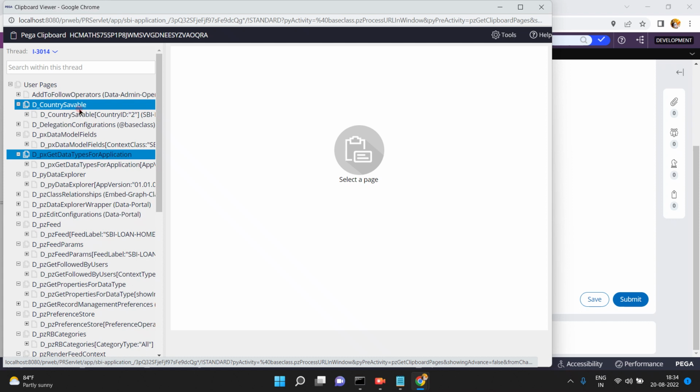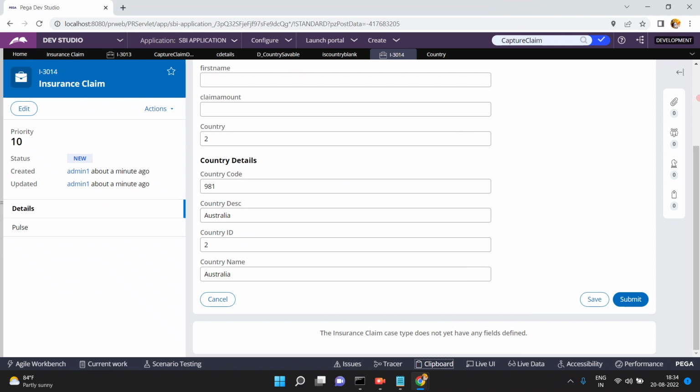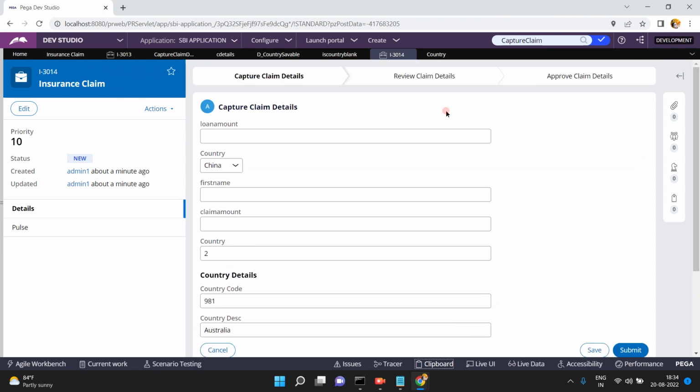Now you have edited, right? Now I want to save this data page. When you save the data page, then the data will also be saved permanently into the database table. How am I going to do that? You can save the savable data page in multiple ways. You can call it from a flow, from a flow action, and from an activity. Now I will show you these three.